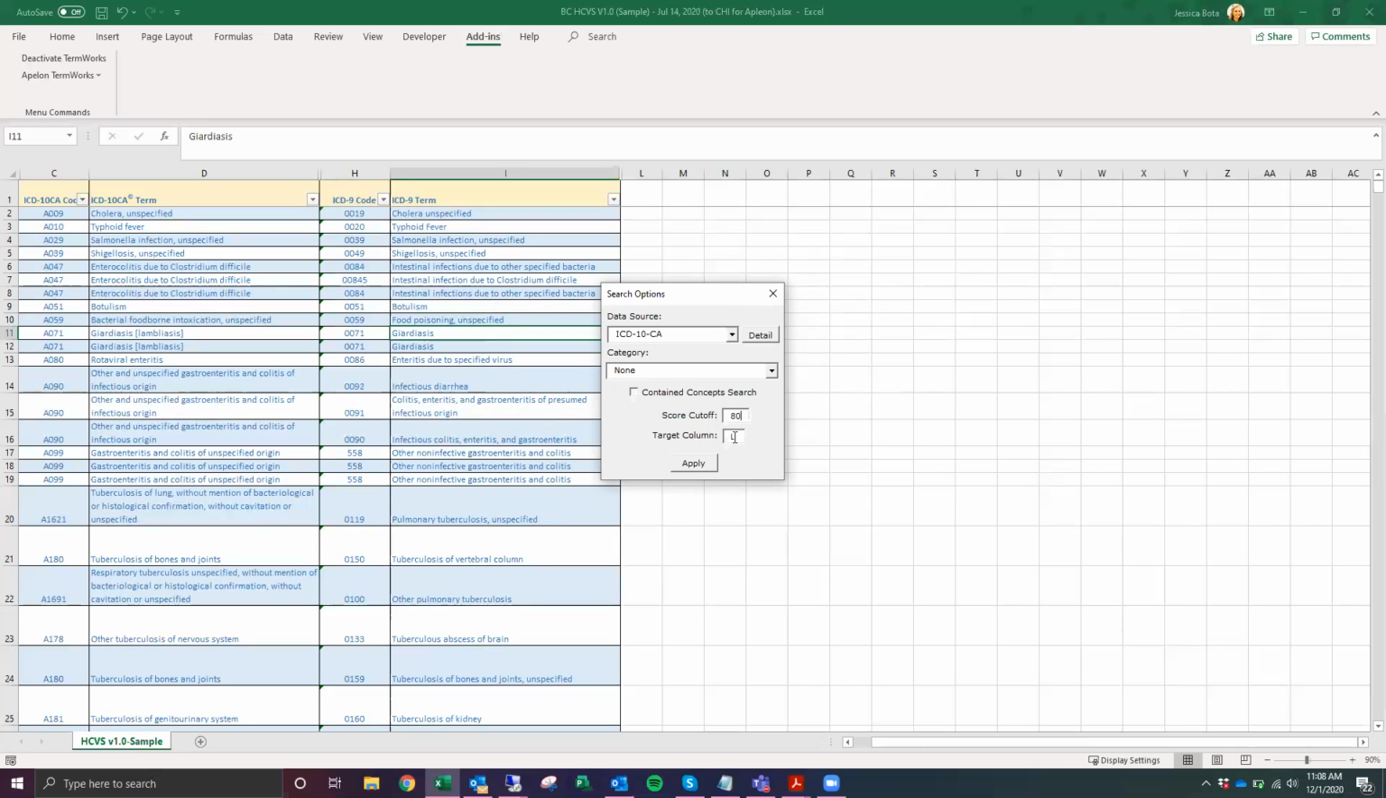And then lastly, the target column. When you're mapping, where do you want the data to go? I would like it to go right next to my ICD 9 term. And once you've configured those options, you can go ahead and apply.